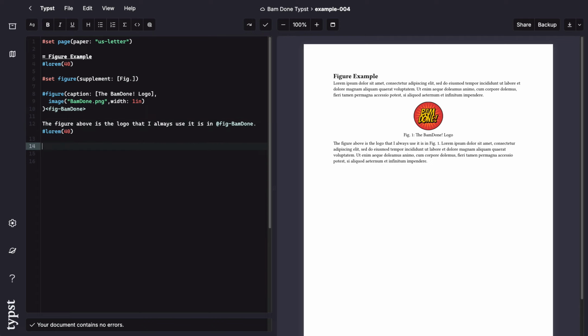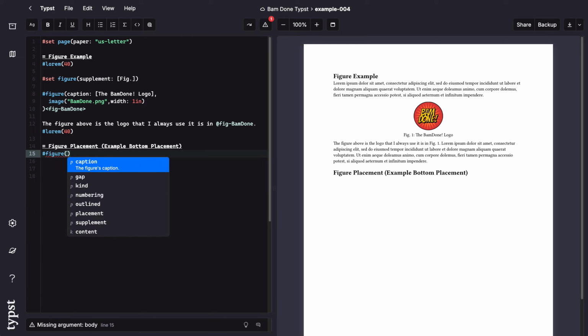So the next thing I'd like to do is talk about placement. So figure placement. So let's do an example, bottom placement. So say I'm writing a document and I didn't want the figure to appear exactly here. I want it to appear at the bottom of the page. In which case I can do figure.